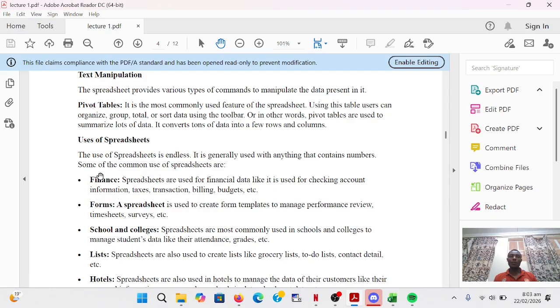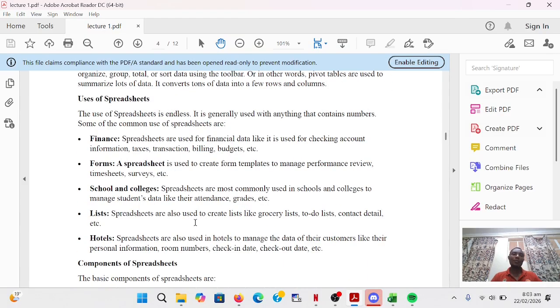We have it used in the finance departments. Spreadsheets are used for financial data, like checking account information, taxes, transactions, billing, budgets, and so on. So they usually use it for budgeting, or if they want to calculate the cost of something, they use an Excel spreadsheet. A spreadsheet is also used to create form templates to manage performance reviews, timesheets, surveys, and so on. So you can use Excel to make forms through which you can conduct surveys.